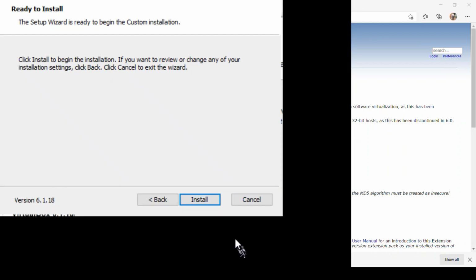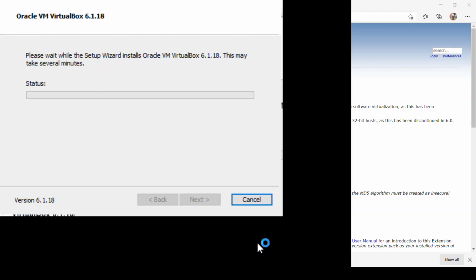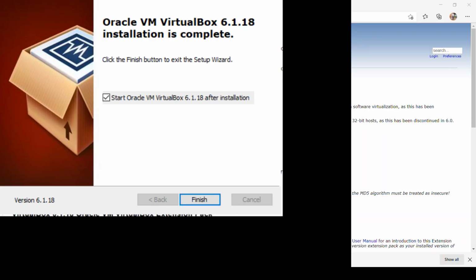On the Ready to Install dialog, click Install and then let the installer run. Approve the User Account Control Access message by clicking Yes. Once Oracle VM VirtualBox 6.1.18 is installed, the installation complete message will appear in the dialog box. Leave the Start Oracle VM VirtualBox 6.1.18 after installation checkbox unchecked and click Finish.